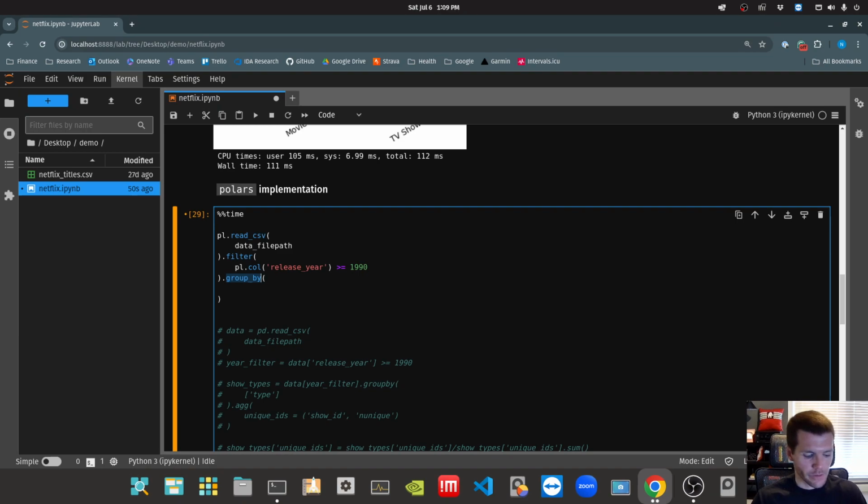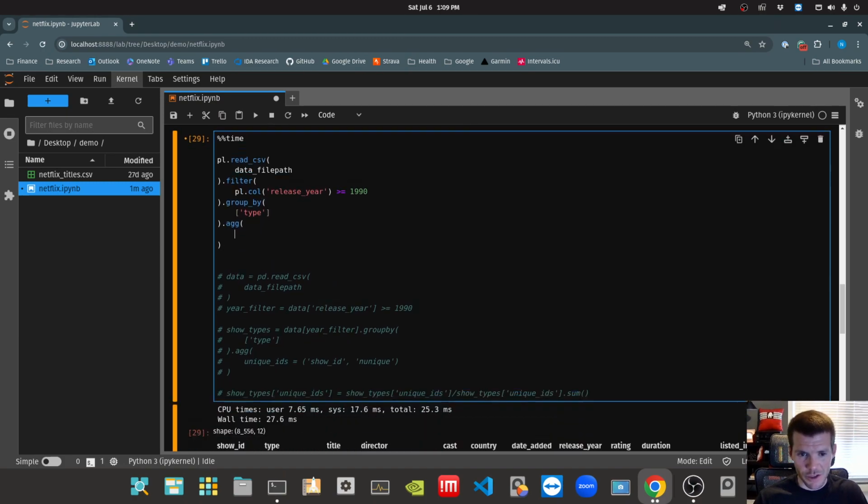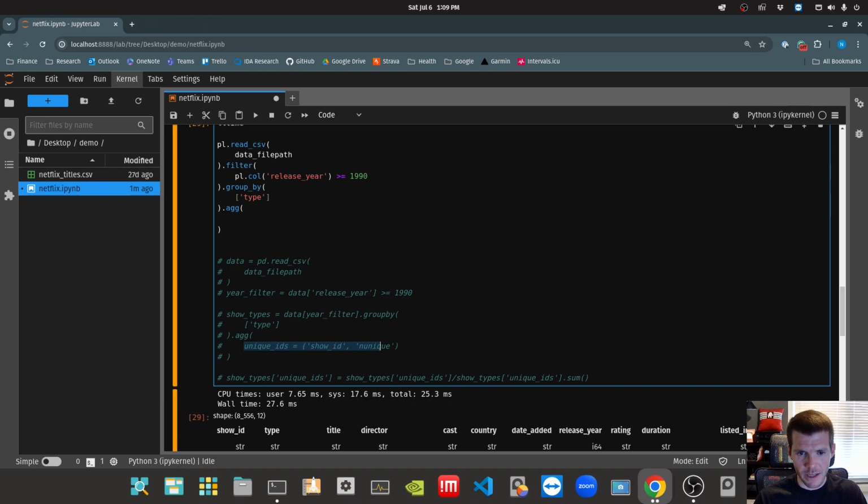So in this case, we've got a group by, and we wanted to group by type. We can do that just like we did in pandas. Then we're going to call .agg. Again, this looks really similar to pandas. When we did agg, we said we want to create a new column, unique IDs, from the show ID column, getting the number of unique values. This is what that would look like in polars.